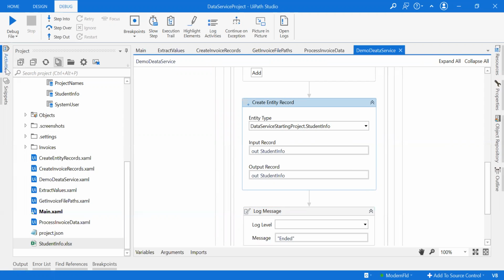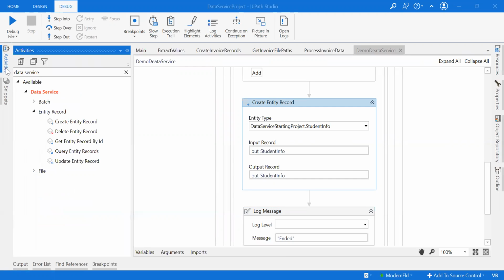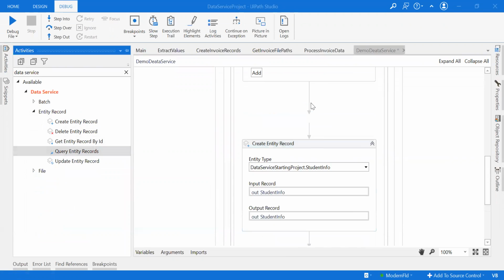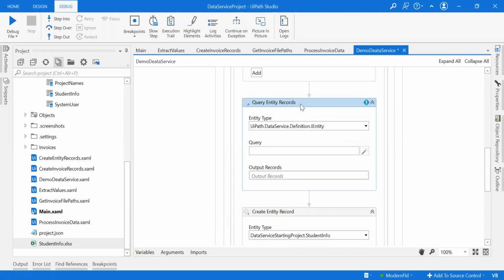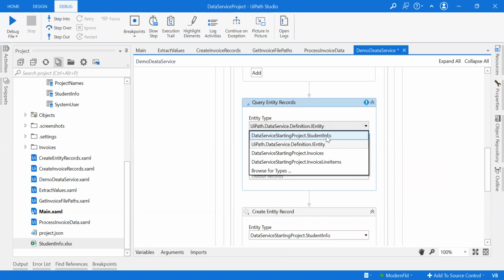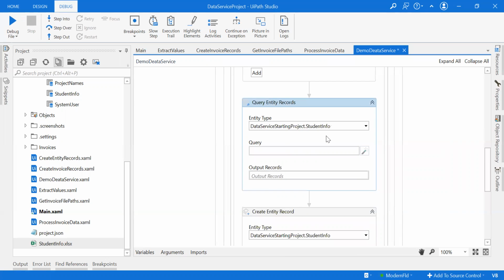So for that, let's pull one more activity of the data service. So that is query entity records. Okay, let me pull that in here. So what this query entity records actually does, let's understand the behavior of this activity. Just like how we have seen create entity record, in the same way, we have to provide the entity type for this. So I wanted to perform a query on the student info.